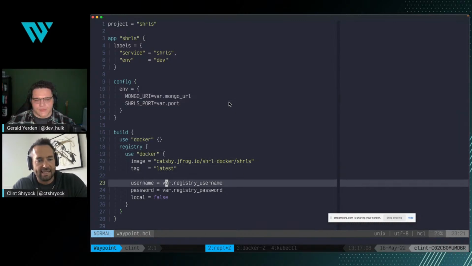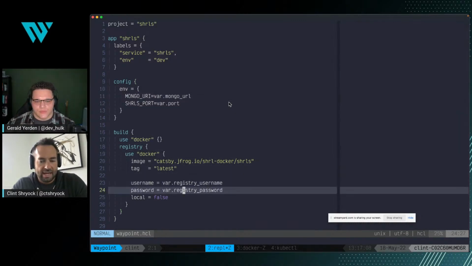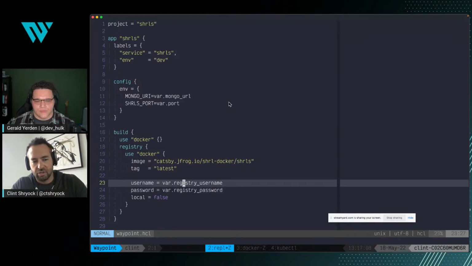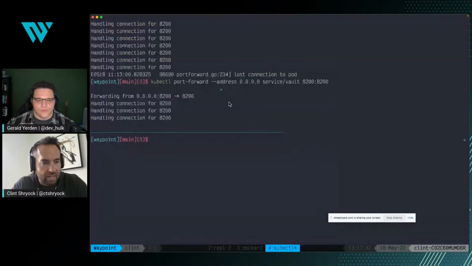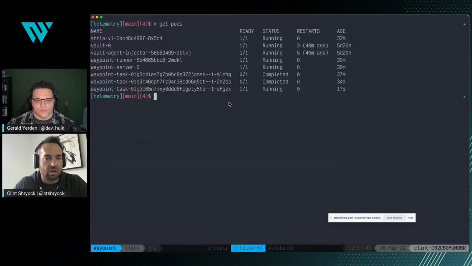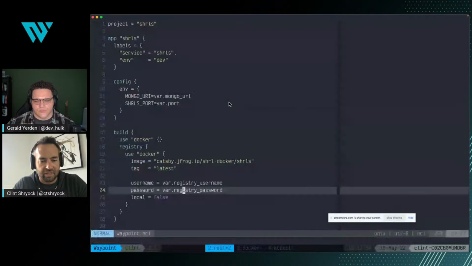Now, if you're looking at these things, like this register username and password, that doesn't even go to the server. The Waypoint runner needs to be configured to be able to integrate with Vault. So I've configured the Waypoint runner to know how to talk to Vault. And then I'll try to go back here. Okay, so if we look at, I'm sorry, I'm jumping around, and I'm going to get to a better answer there.